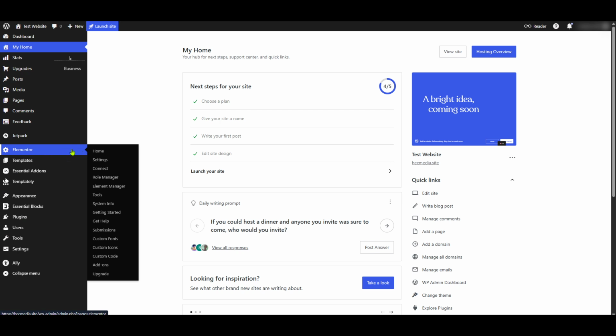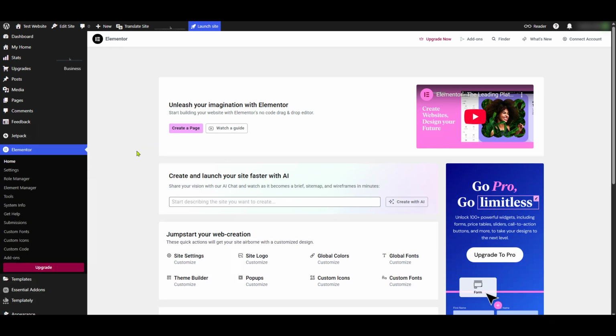Next, navigate to the Edit with Elementor button on the page you want to transform into a landing page. Clicking this will open up the Elementor editor. This interface is user-friendly and enables you to see changes in real time as you make them.